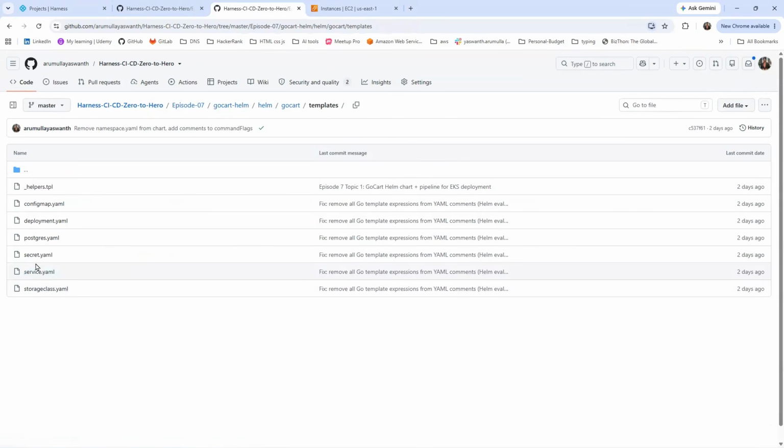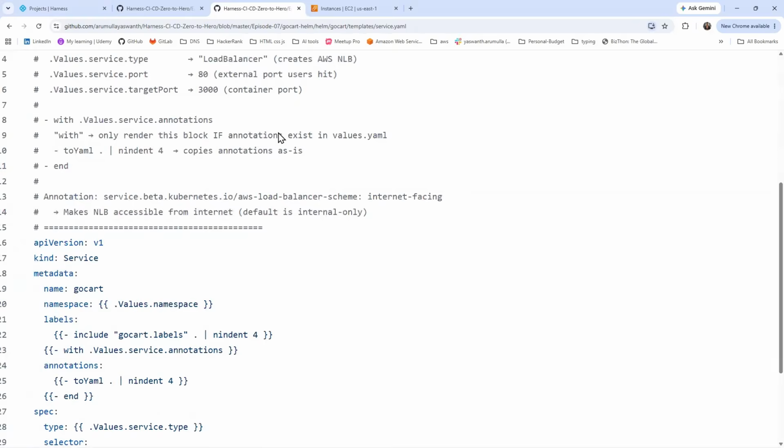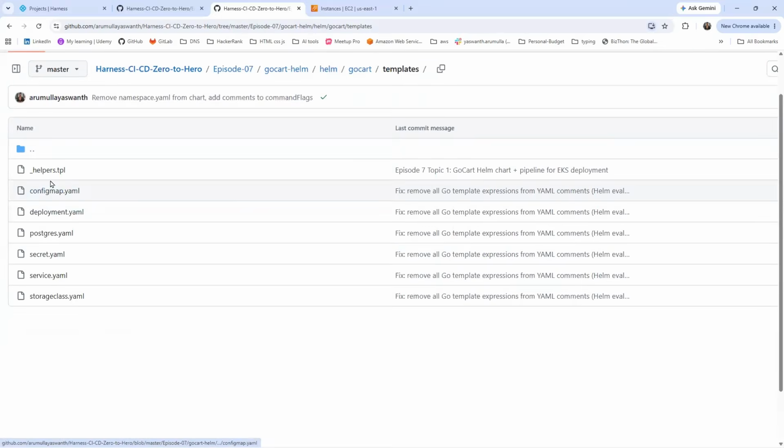And next we are going for the services. This entire services, the deployment services. Okay, I will explain this file later. Okay, I'm going for the config map.